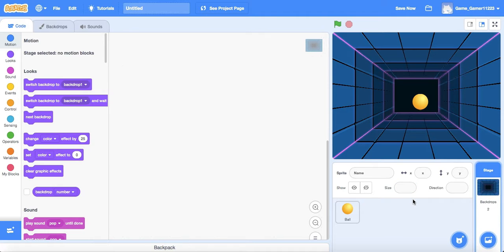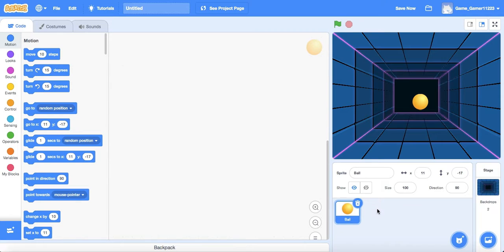So now what I'm going to want to do is make some code so it can actually do stuff. So if you click on your ball, or whatever sprite you want, let's change the name. So I'm going to change the name to player. You can call it whatever you like. And then, basically I'm going to give you a walkthrough of how you do it.